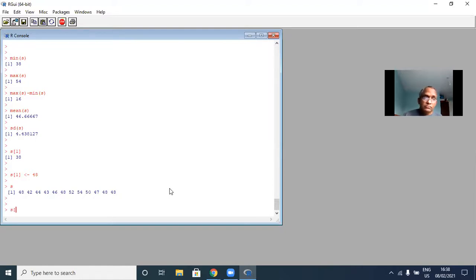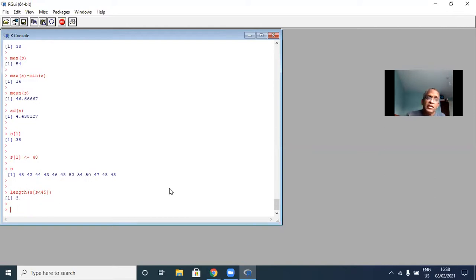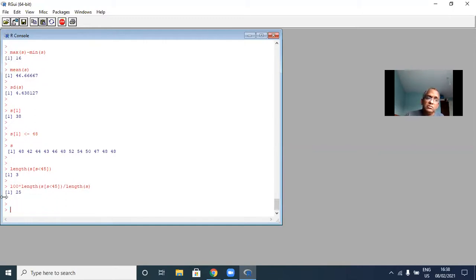So you need the percentage of days. Excuse me, this is S less than 45. This gives you the number of days when the price is less than 45, right? And you need to divide this by the total length of the data, and then you multiply it by 100. So the percentage of days where the price was less than 45 is 25%.